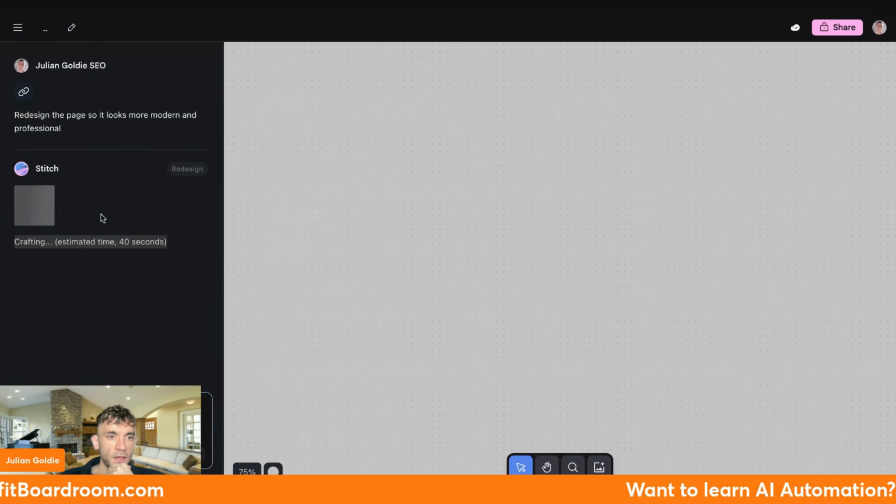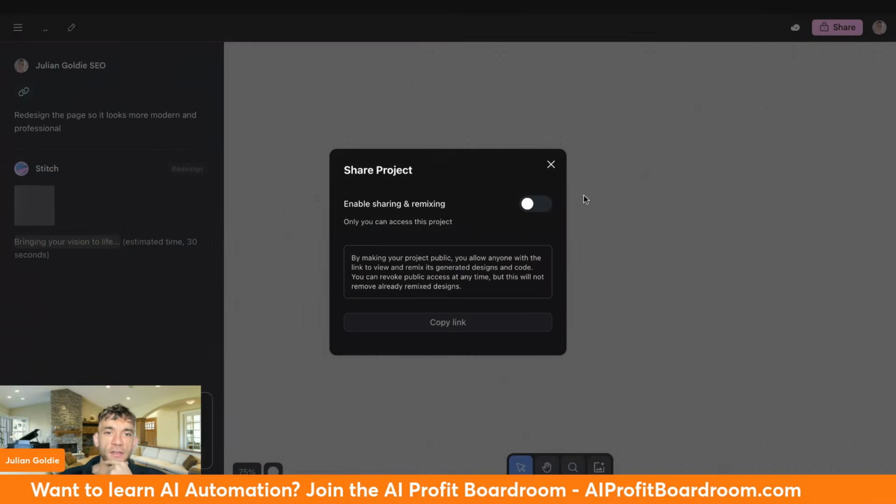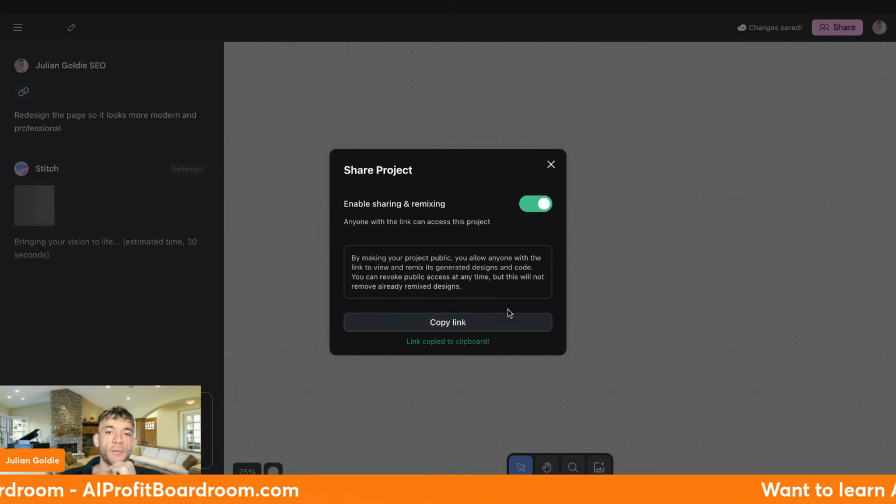So you can see it's going to take about 40 seconds to load that for the redesign, and then we're going to have the preview over here. Now, on the top right, we can select share, and we can enable sharing and remixing. Then you can copy a link and make it shareable. So for example, I can copy that link.